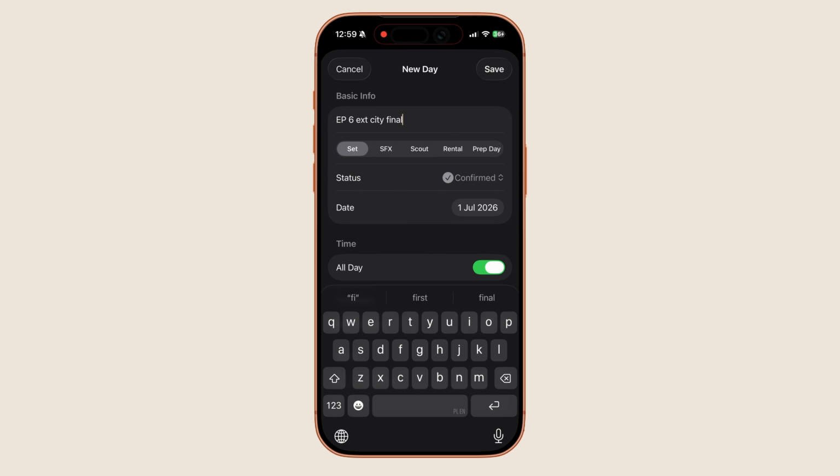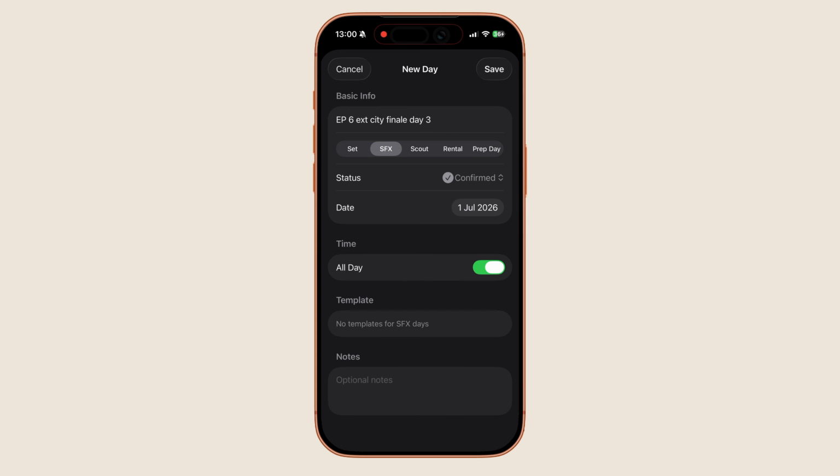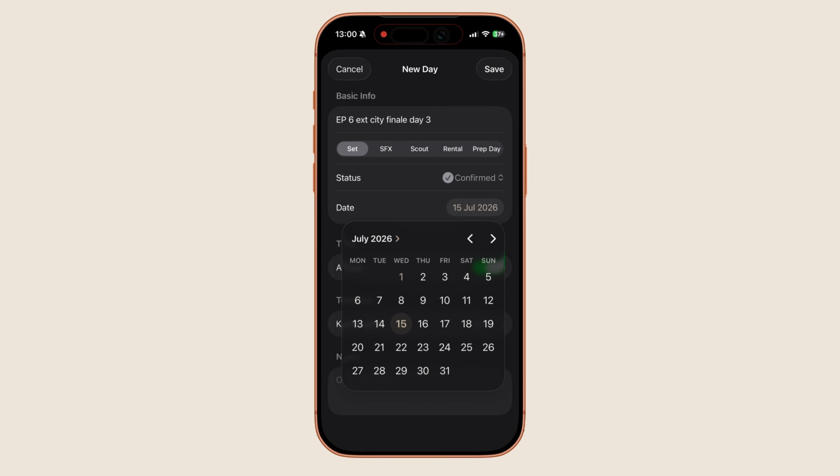Pick the type. Set is your standard shoot day. SFX is a dedicated sound effects session. Scout is a recce or location visit. Rental is when you're just renting gear out, no labor. And Prep Day is your setup, gear test, and load-in. The type also changes which sections you'll see inside the day, so choose honestly.